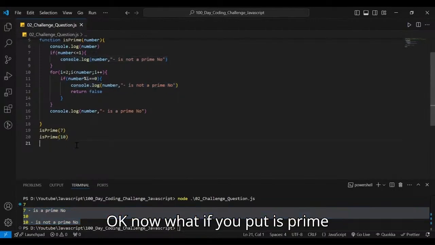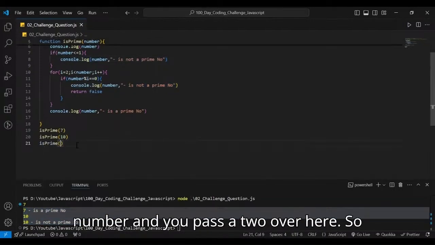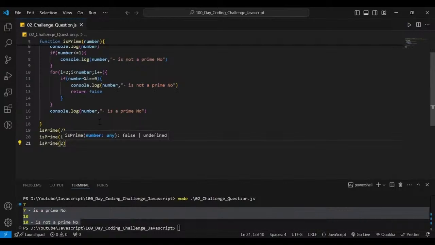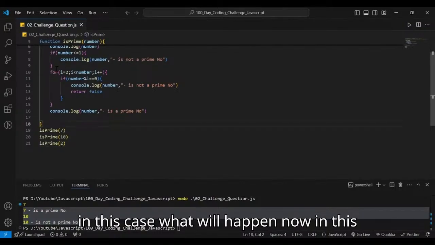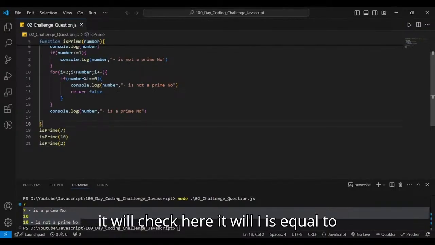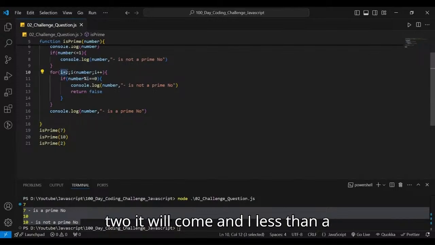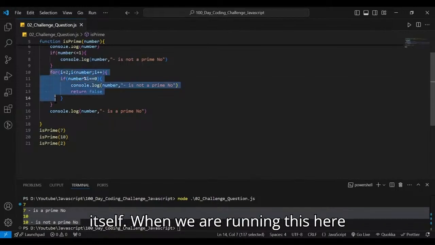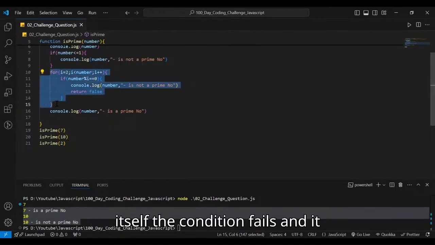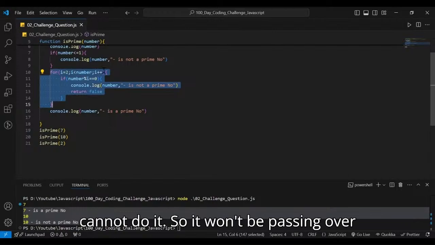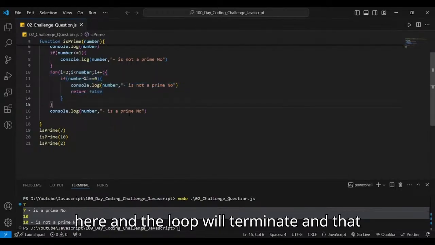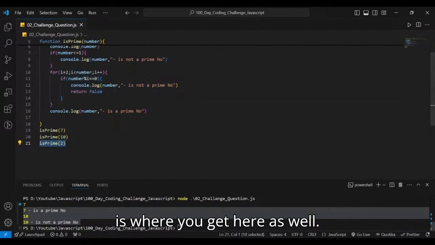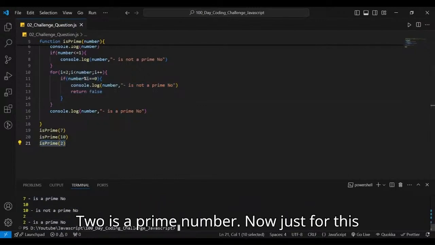Okay, now what if you call isPrime and pass a 2 over here? In this case, what will happen? It will check: i is equal to 2, and then i less than number. Since the number is 2 here itself, when we run this, the condition fails and it won't enter the loop, so the loop will terminate. And that is where you get here as well: 2 is a prime number.